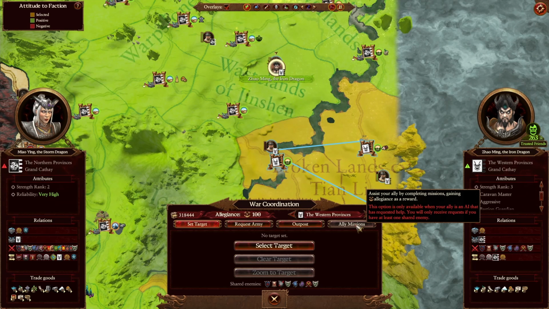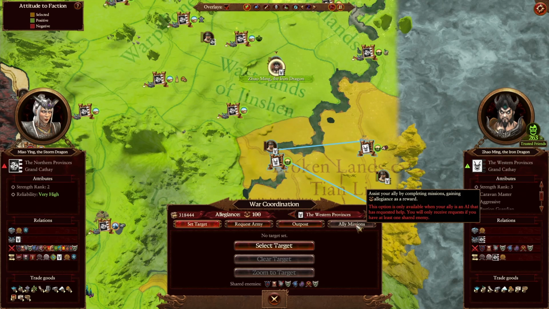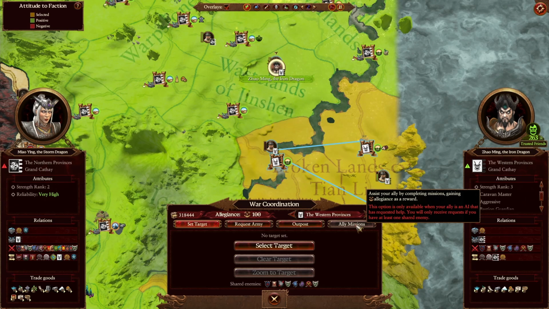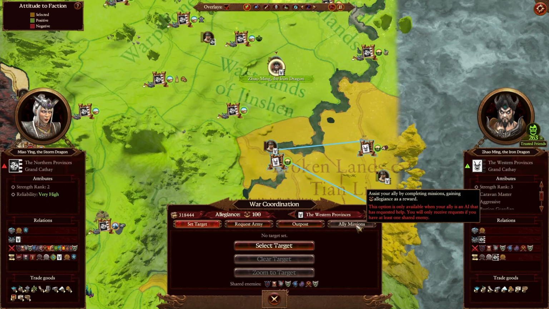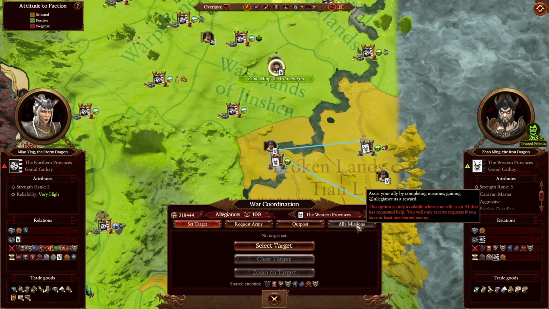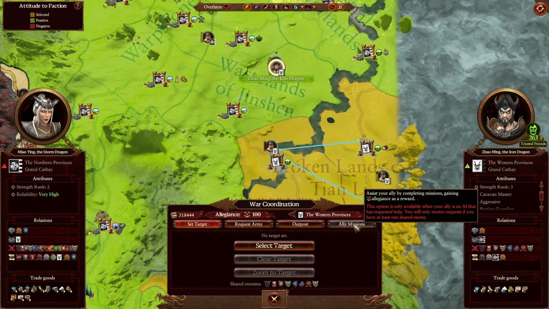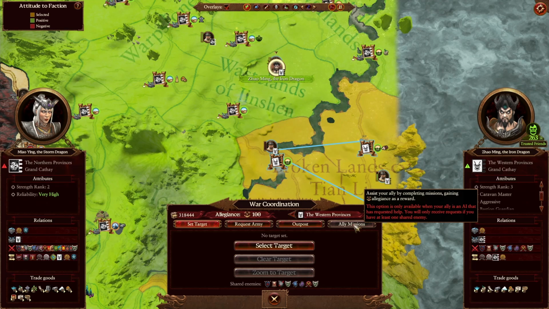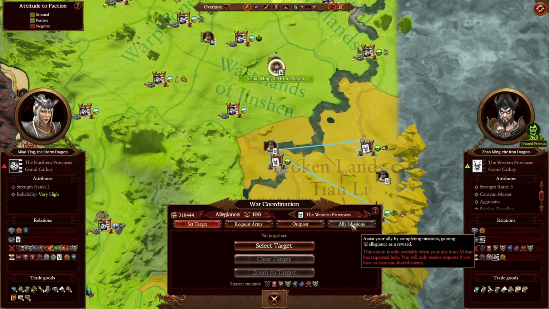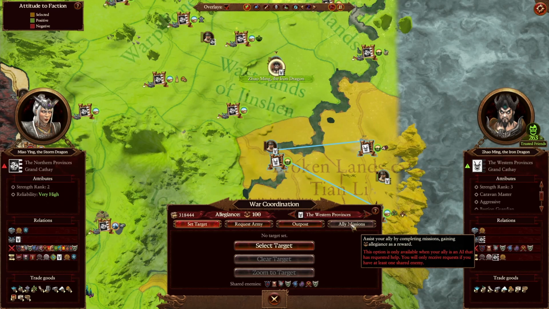This is one of the more basic options. Essentially what happens is anytime something's happening to them, whether they're getting attacked by somebody or a settlement needs defending, they'll give you a mission. Generally, this will be to defeat an enemy army or to attack an enemy settlement, and you'll get a small amount of bonus allegiance points for completing it.